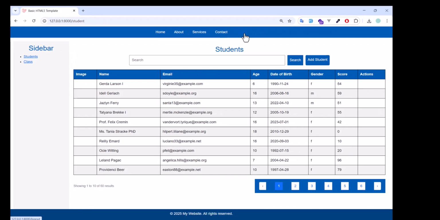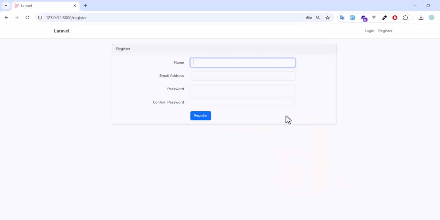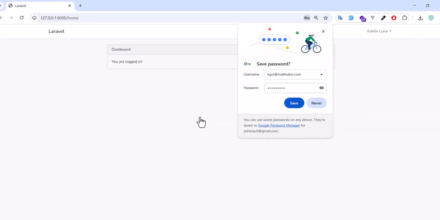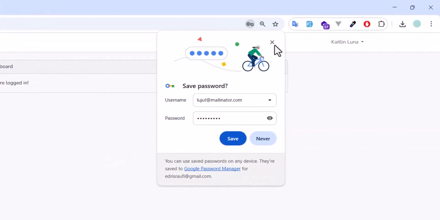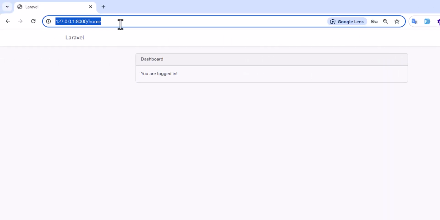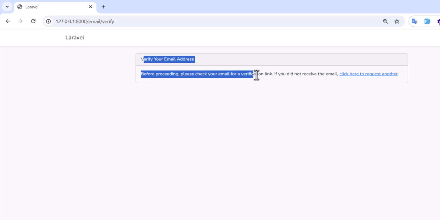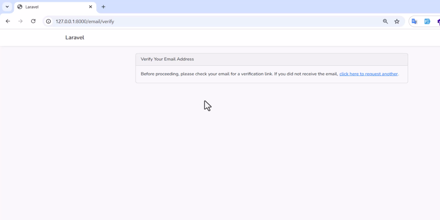But now let's log out and create a new user. Click register. Okay, we are registered, but we have not verified our email yet. If I go to student, enter, I get this message that we have to verify our email first. So let's verify our email.